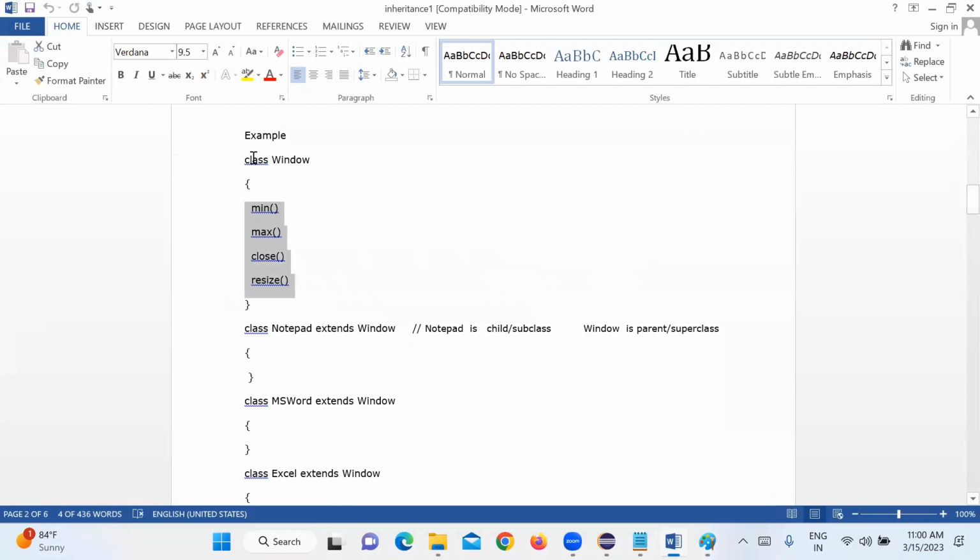So, if I create a separate class called Window, where we write the logic for all these methods, now can I say Notepad extends Window? My MS Word also extends Window. Excel also extends Window, right? So, these are all child classes inherited from the Window class.